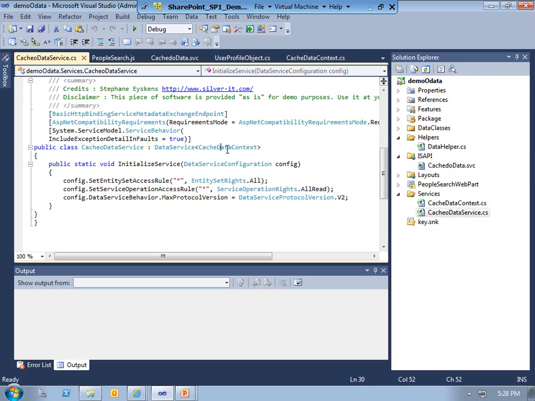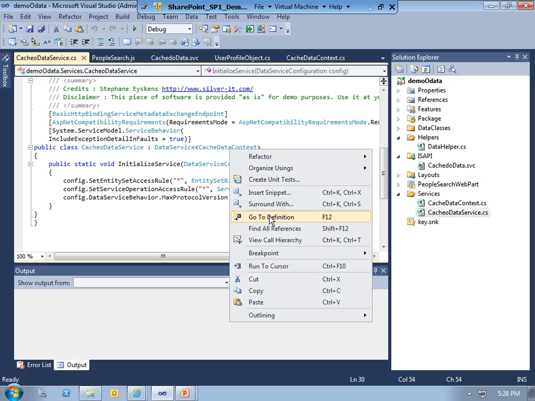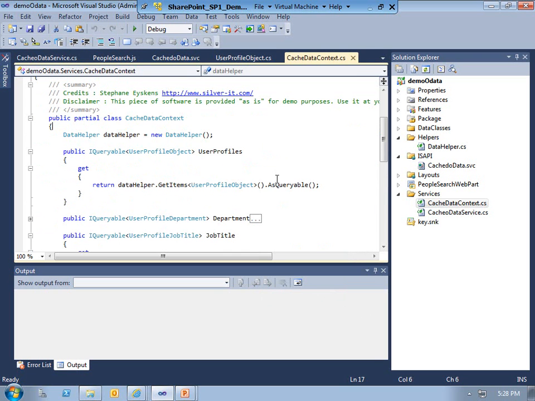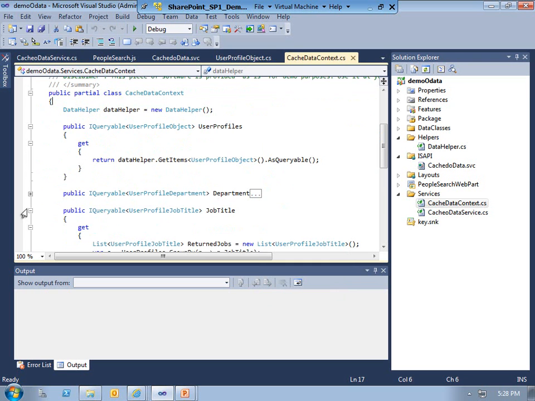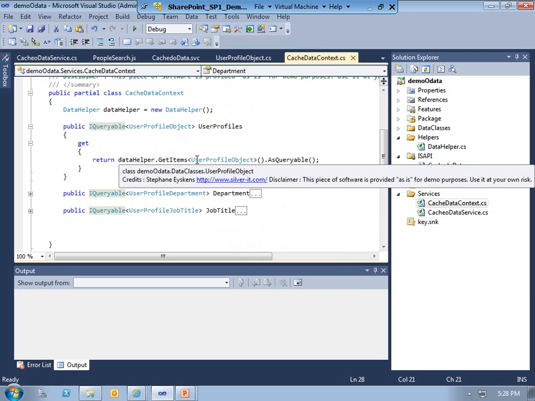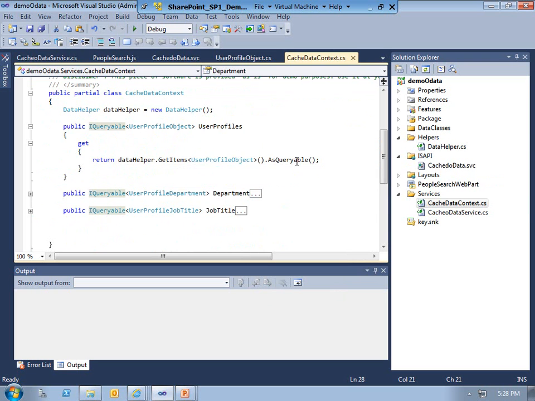Then it actually takes data context. Let's go to data context. Data context is actually where I have my method implemented. So remember, I had user profiles, department, job title. So user profiles, what does it do? It will just take all the user profiles out of the cache.